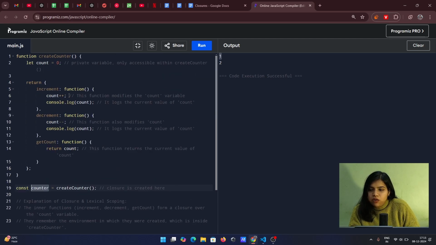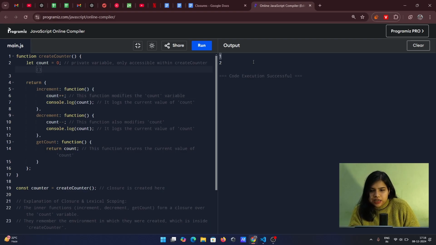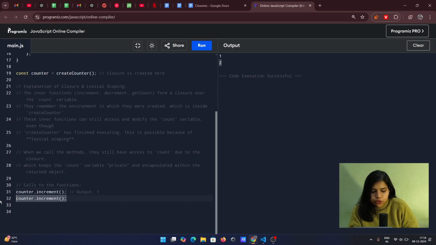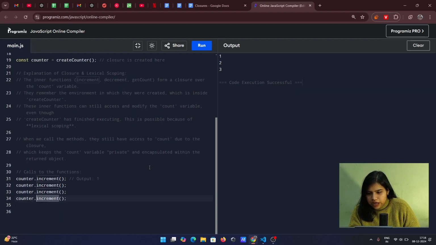But how does it still remember this count the next time? This behavior is possible due to the closure. It still remembers that value. That is why it gives us the output of 2. And if I do it again, it will just give me 3. It still remembers it. We can also do this with the decrement, and it got to 3, and now we will decrement it, so it will again become 2.